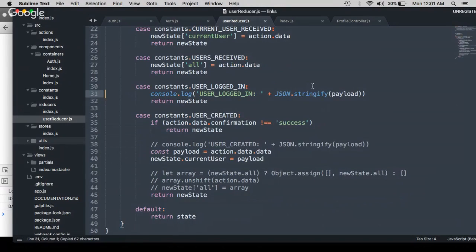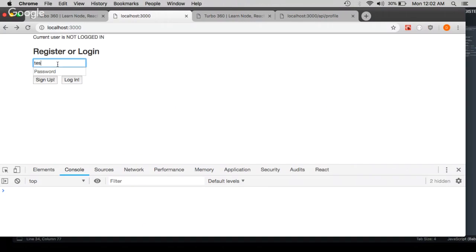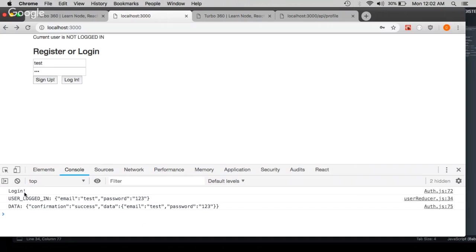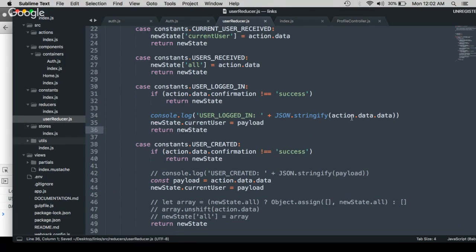So same thing here. And then let's do that. All right. Now we can test it again. Test. So again, we're testing the login here. User logged in, and then we're getting it on the component side as well. So we are good to go. And then we should go ahead and set the current user to that payload like so.